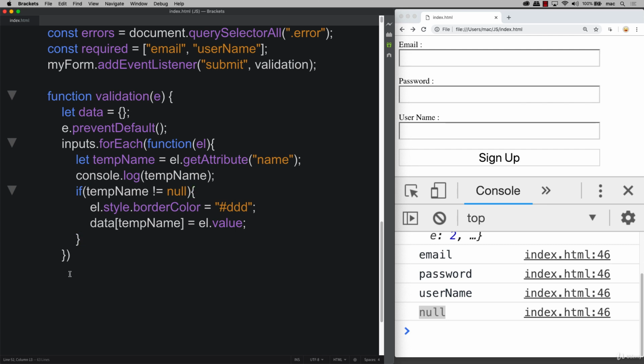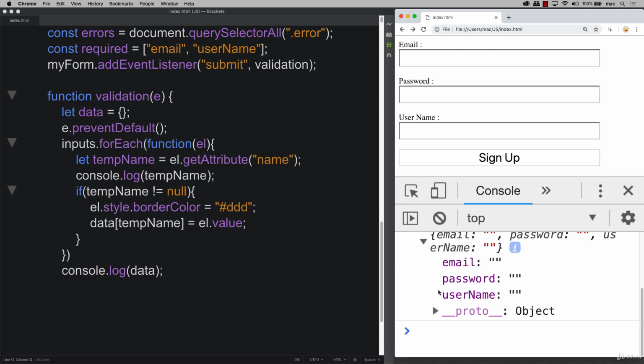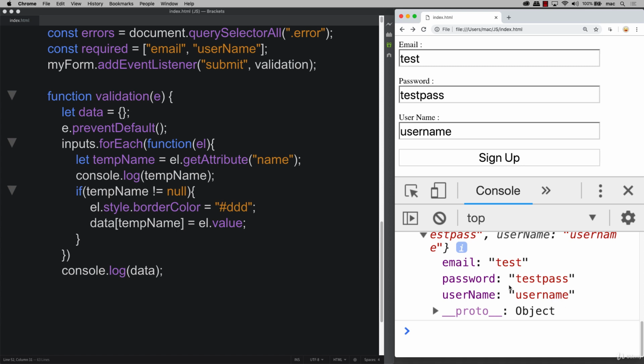When we finish our loop, you can see that when we console log the value of data, we're going to have all that content set up in that element. So we've got the email, the password, and username. If we put in some information, you can see that when I do sign up, all of that information is passed into the object. So it built a nice, neat object.